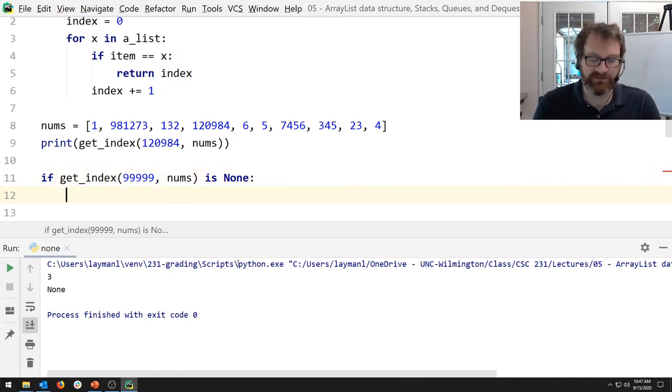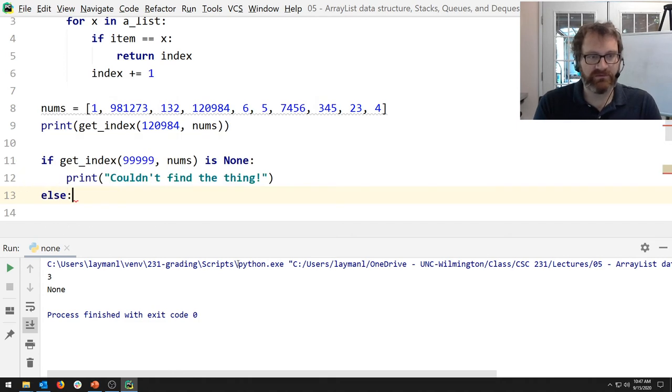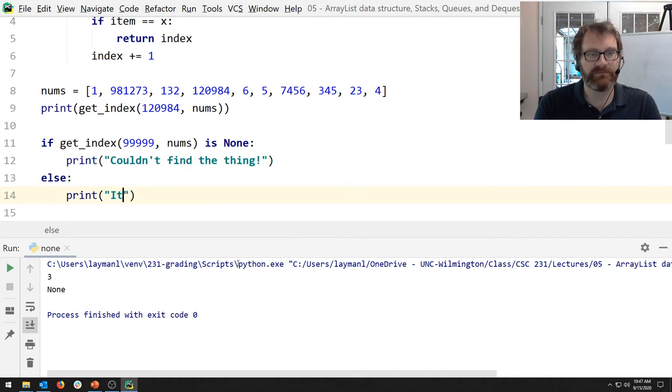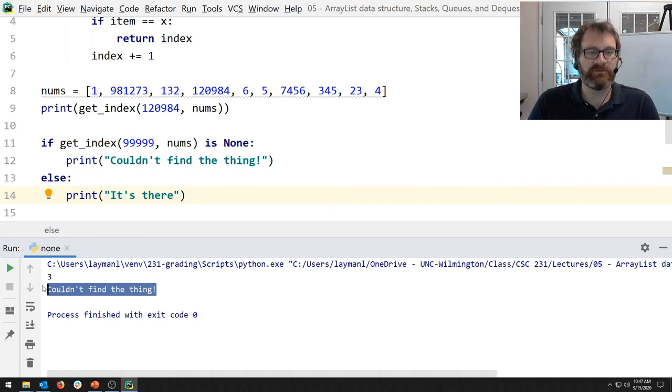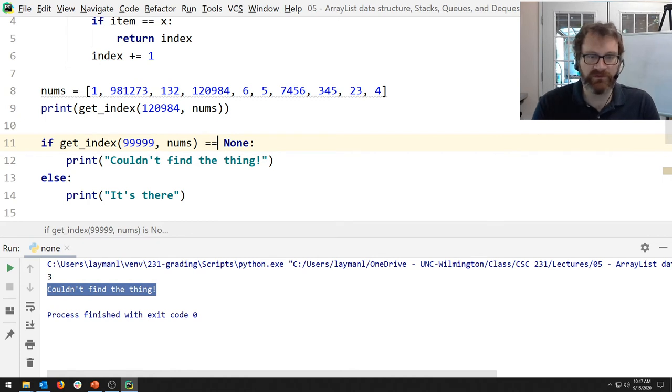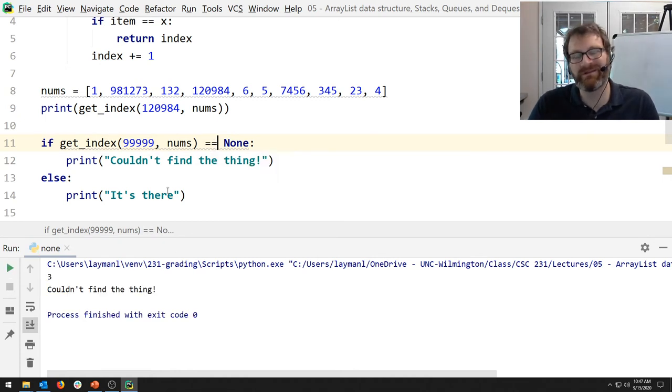If get_index is None, print couldn't find the thing. Else, print it's there. Okay. Couldn't find the thing, right? So this is returning the value None, and then you can do a comparison with it. Okay, you can compare to None. Equal equal works, it's just not quite dogmatically correct. All right.